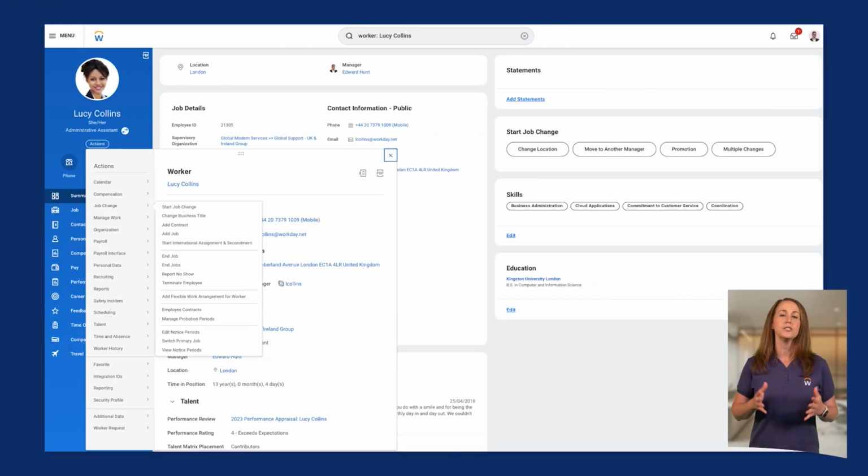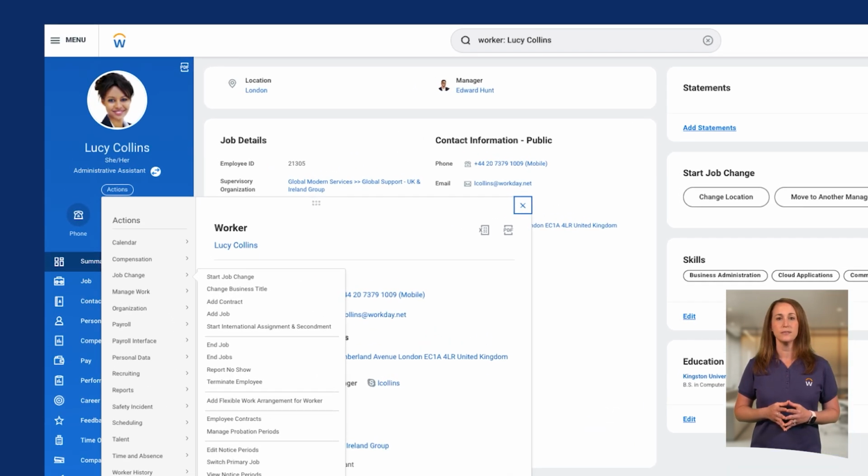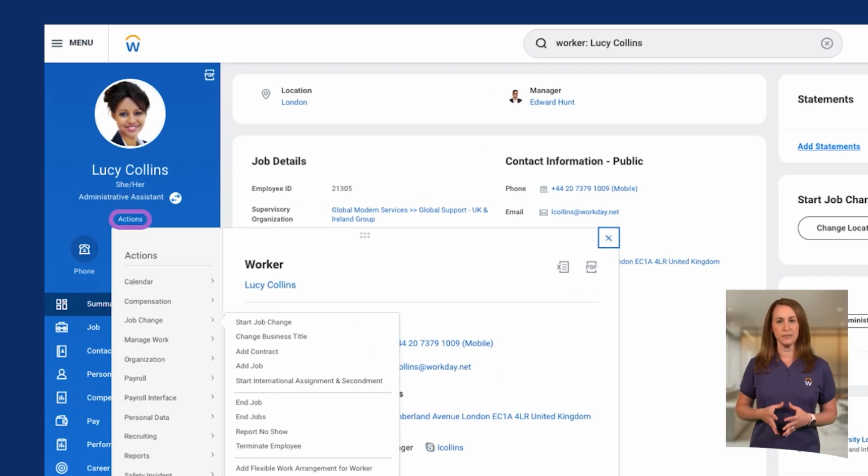In this example, Edward Hunt is a manager of the Global Support Supervisory Organization for the UK and Ireland. He needs to transfer Lucy Collins to a new position in a different supervisory organization. To begin, Edward will navigate to Lucy Collins' worker profile. He'll then select the Actions button. From the menu, he'll select Job Change and then the Start Job Change option.